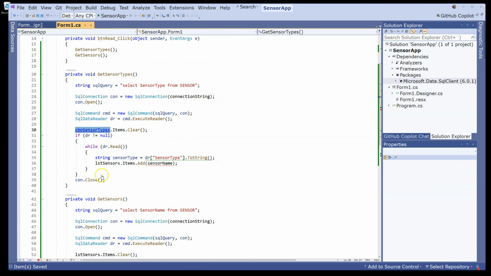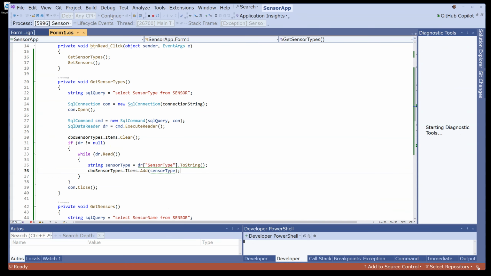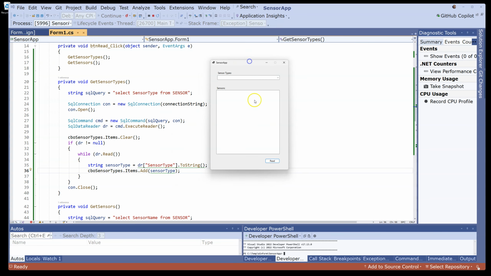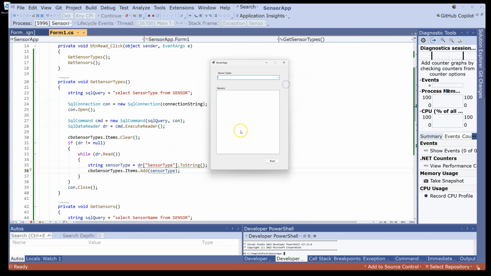Yeah, so now we just copy this one and use that one instead. So now we just fill out this ComboBox with the different sensor types that are stored in the database. So let's just run this one. And now this one is empty, this one is empty. We click read. We now get a list of sensor types here, and we get a list of sensors here in this list box. And here in the ComboBox we get the list of sensor types.